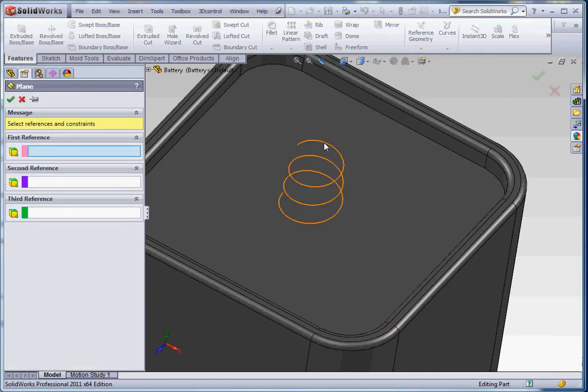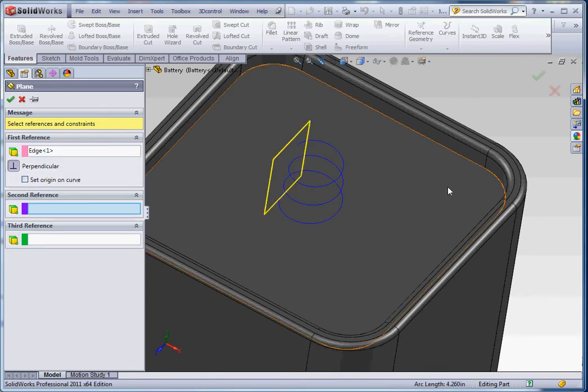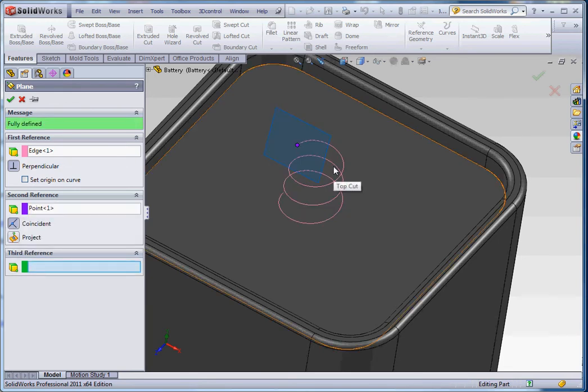The two references for a plane: one of them is going to be the helix, or the curve, that's going to be associated with that. Our second reference is going to be the endpoint of that helix here. And from this plane, we're going to be drawing our profile. So we want to make sure it's perpendicular on the edge of our helix.